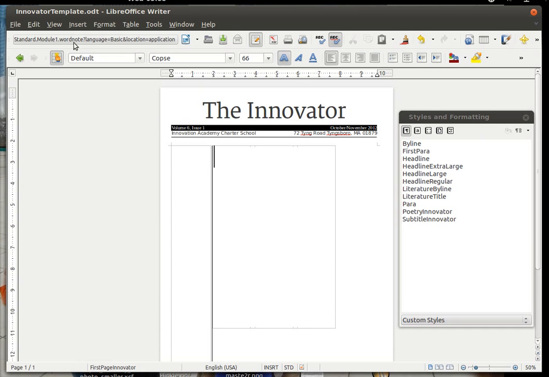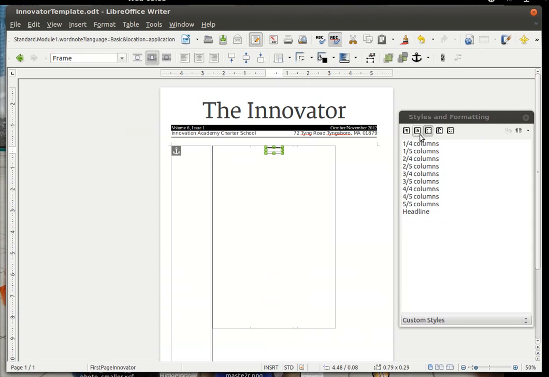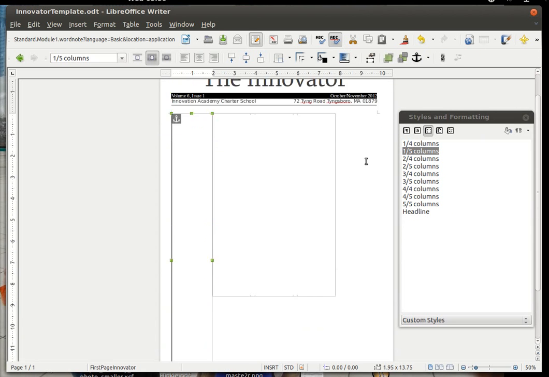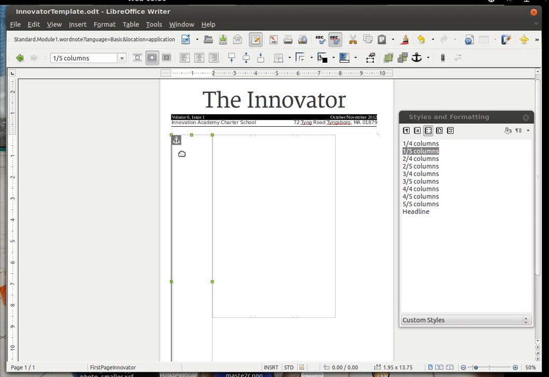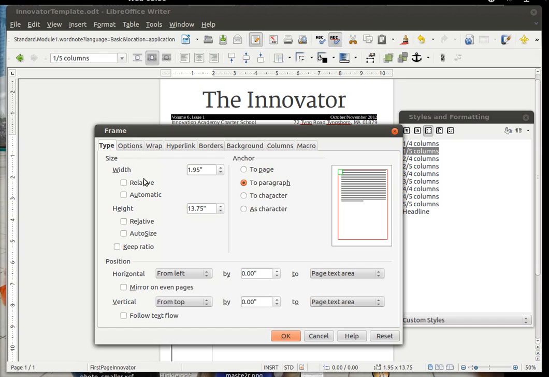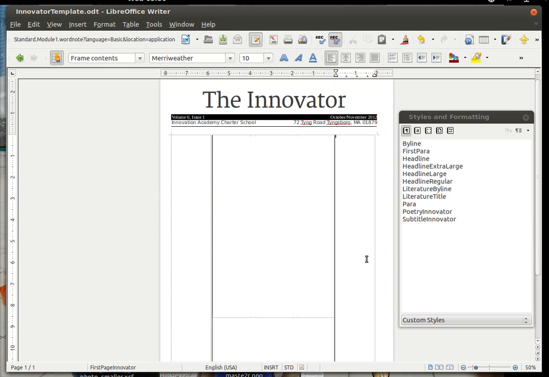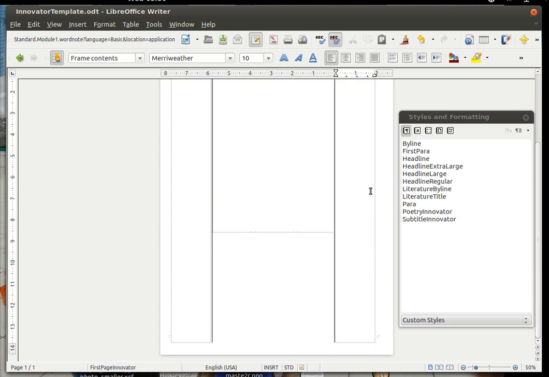Alright, and then I'll do it one more time. Insert frame. Okay. 1 out of 5 columns. Notice it always puts it on the upper left by default. Now I can drag it across, but just to show you the way to do the layout nicely, I'm going to right-click, go into frame, and down here where it's positioned, I'm going to say horizontal. I want you to position on the right of the page text area. And it did that automatically for me. So now I've got a nice looking 5-column layout.